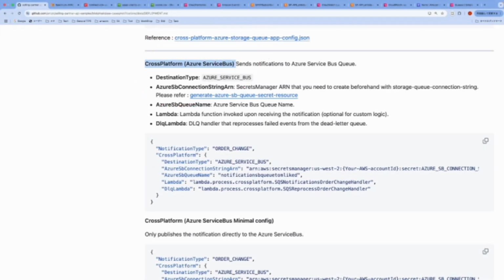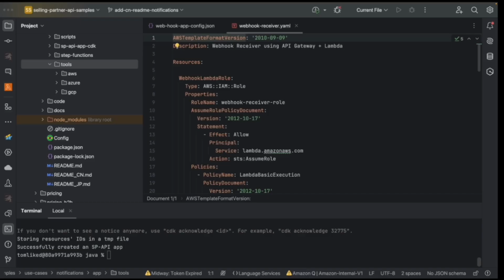Finally, let's check cross-platform Azure Service Bus. The cross-platform object contains destination type as Azure_service_bus, Azure Service Bus connection string ARN, Azure Service Bus queue name, custom Lambda logic.